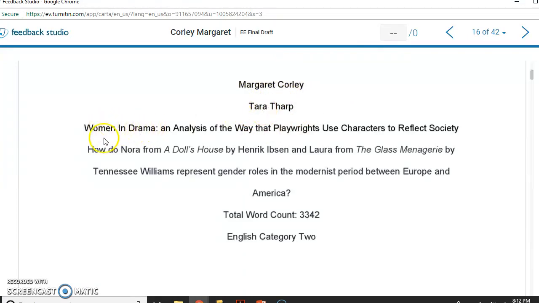She does have a title, Women in Drama, an analysis of the way that playwrights use characters to reflect society. Yours doesn't have to be that long. It could be just Women in Drama. Then your research question. Hers is fine as it is, but just don't feel like yours has to be that long. Just know you need a title and a research question. Then your word count and your subject. And like I said, for language A and language B, that needs to have a category.